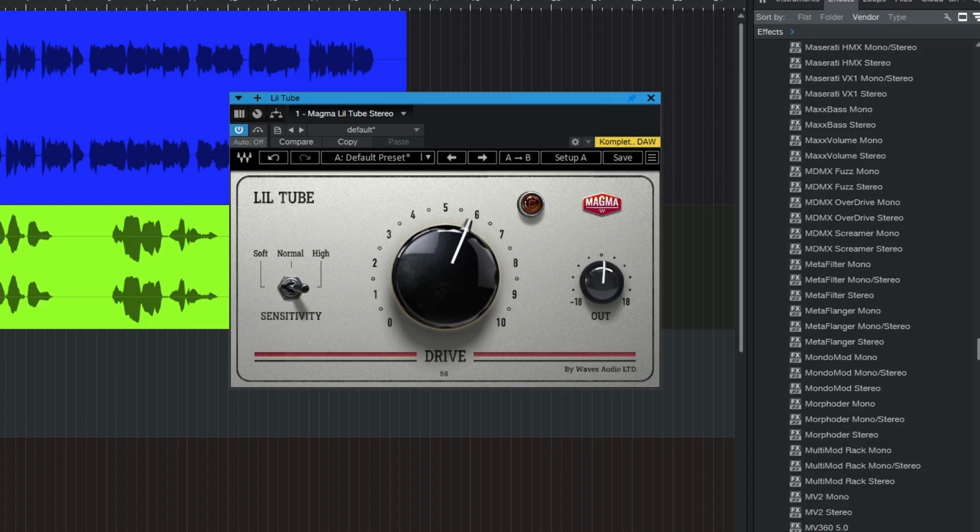Put it up on high if I kind of want to crush it, make it kind of lo-fi. Sounds kind of cool. But for this, I think normal. Just brings a bit out of it. Right, I bypass it.